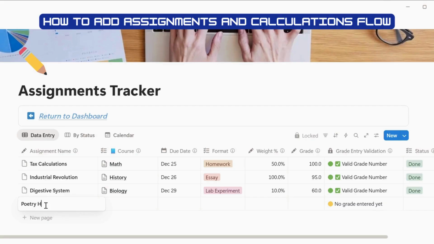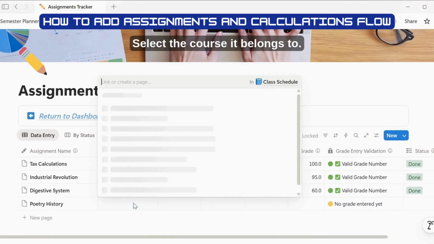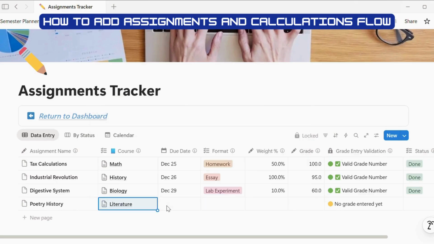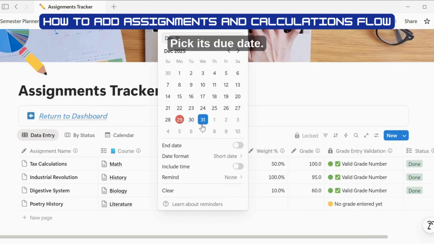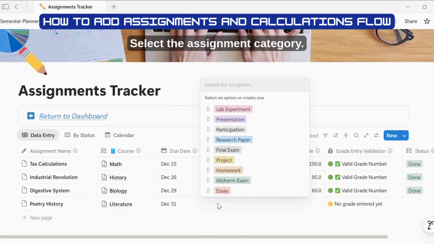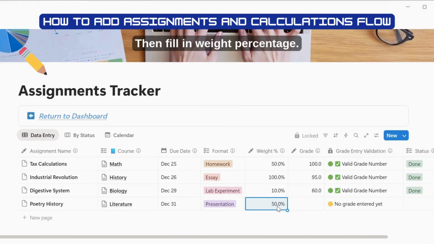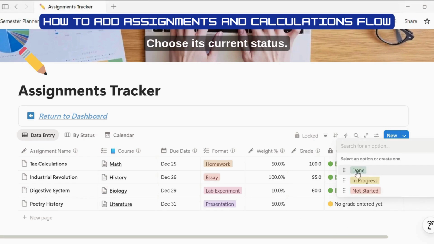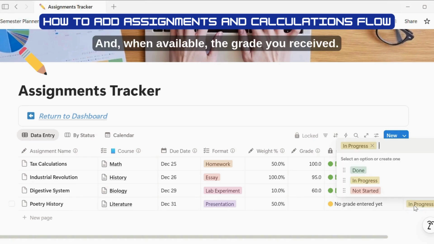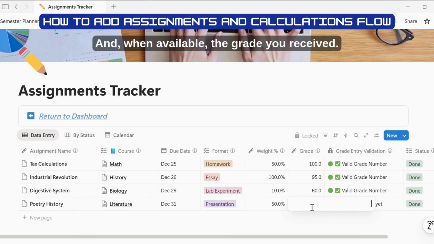Give it a title. Select the course it belongs to. Pick its due date. Select the assignment category. Then fill in weight percentage. Choose its current status. And, when available, the grade you received.